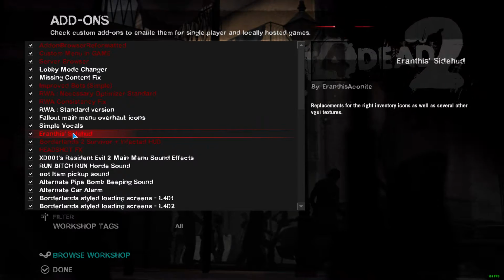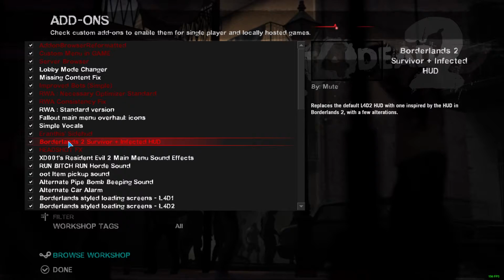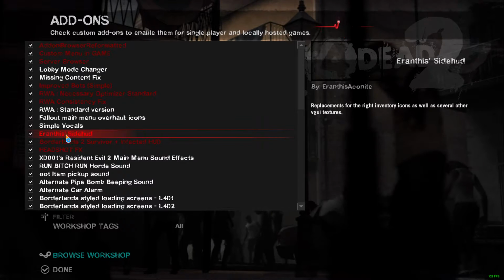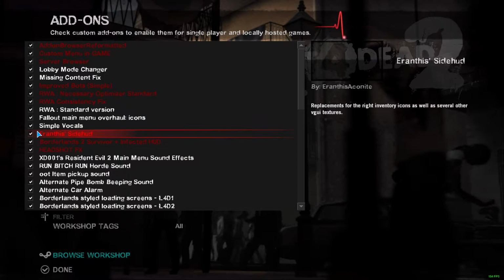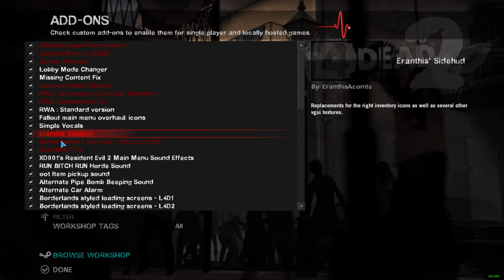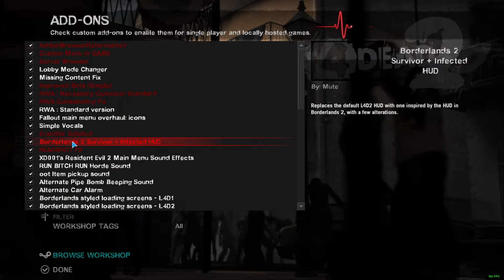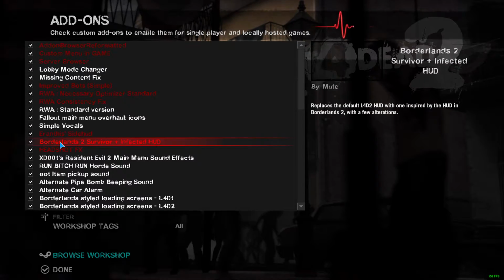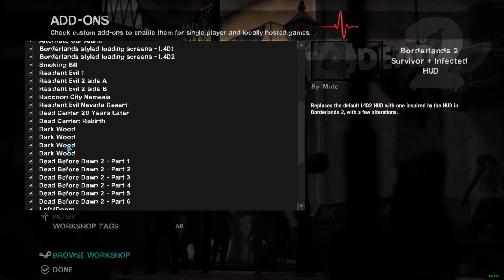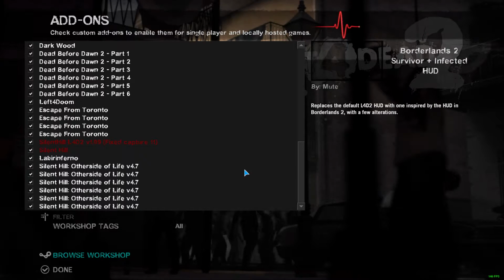If Aranthus's side HUD is below this one, it won't get loaded at all. You will not see the Aranthus's side HUD images at all. But if it's loaded before it, you will see them, and you will see the Borderlands 2 overlay on top of that. Okay, and so far, this is what my load order looks like.